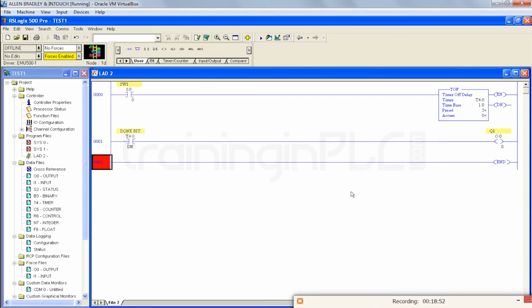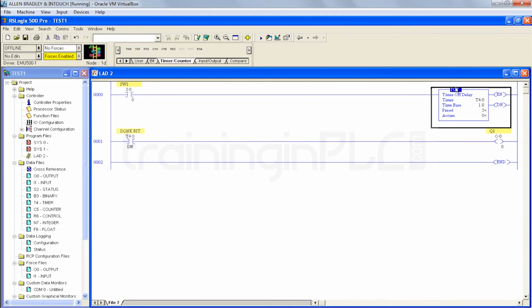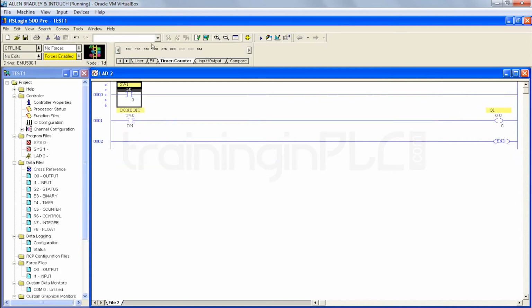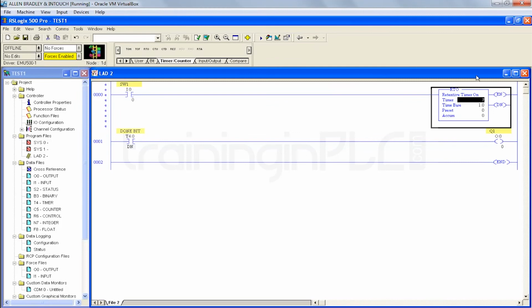Now we are going to see the retentive on delay timer. That is the third type of timer we have in Allen Bradley. You can see RTO. I'm going to change the name here to RTO, or by deleting this you can insert the new timer here. This is also another way, or you can just change the name.